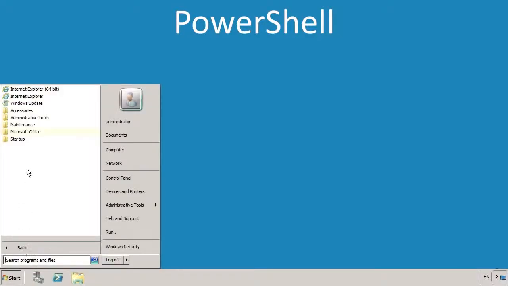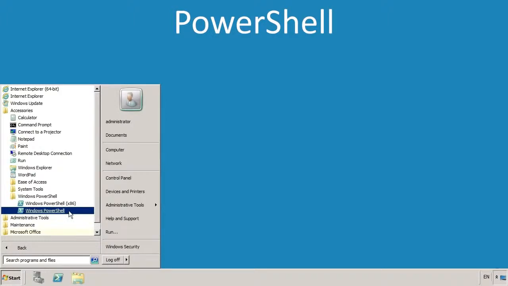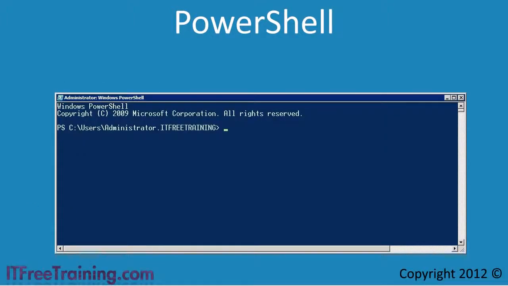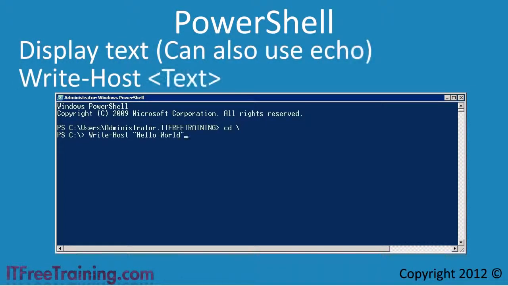PowerShell is found in the Start menu under Programs, Accessories, Windows PowerShell. The most noticeable difference is that the background for PowerShell is dark blue rather than the black background found in the command prompt. Like the command prompt, you can change the current path and you can change directories using the cd command. The cmdlet that I will look at is the cmdlet Write-Host. This will display a message on the screen, in this case, Hello World.